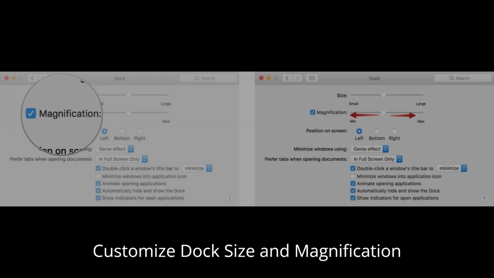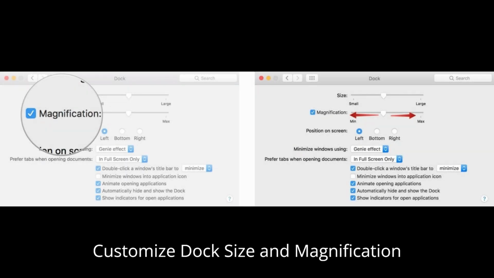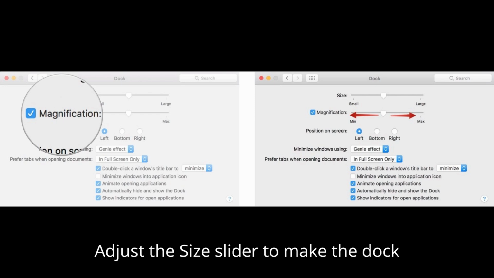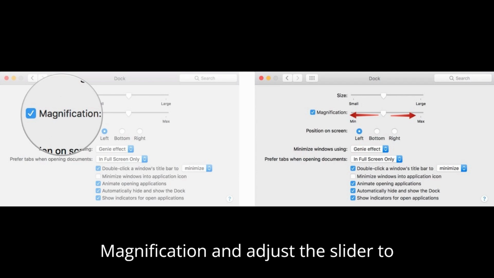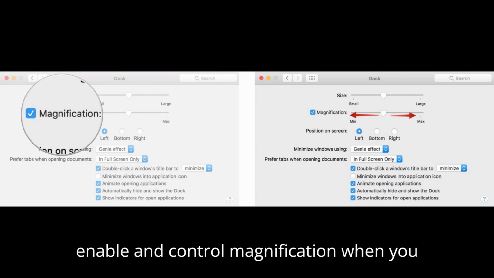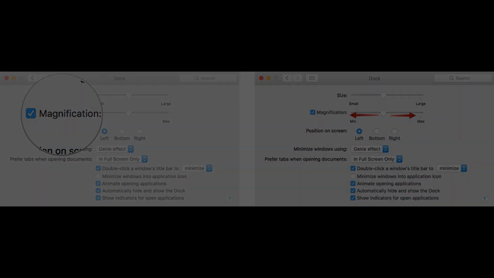Step 3. Customize dock size and magnification. Adjust the size slider to make the dock larger or smaller. Check magnification and adjust the slider to enable and control magnification when you hover over icons.